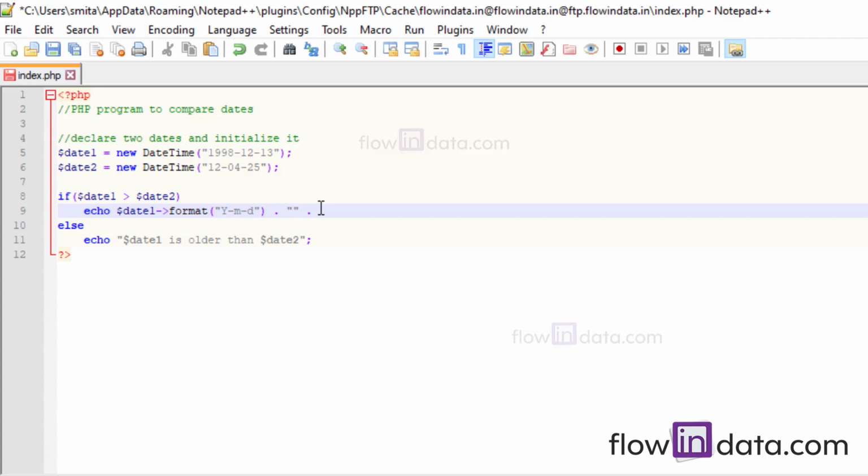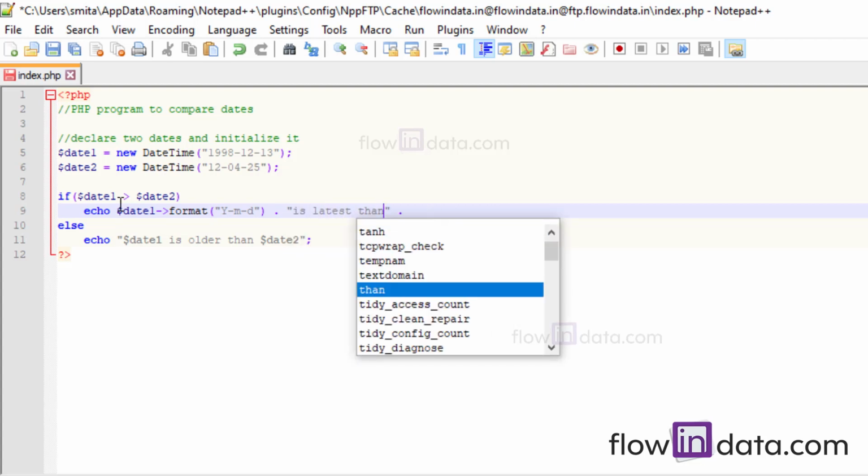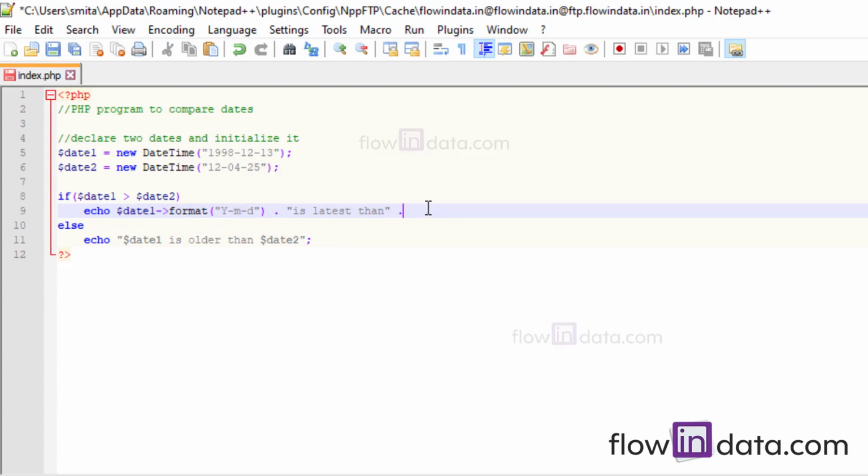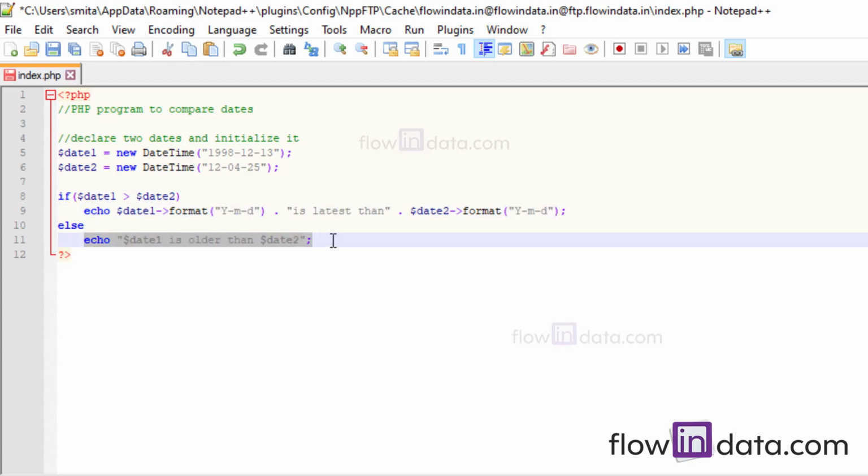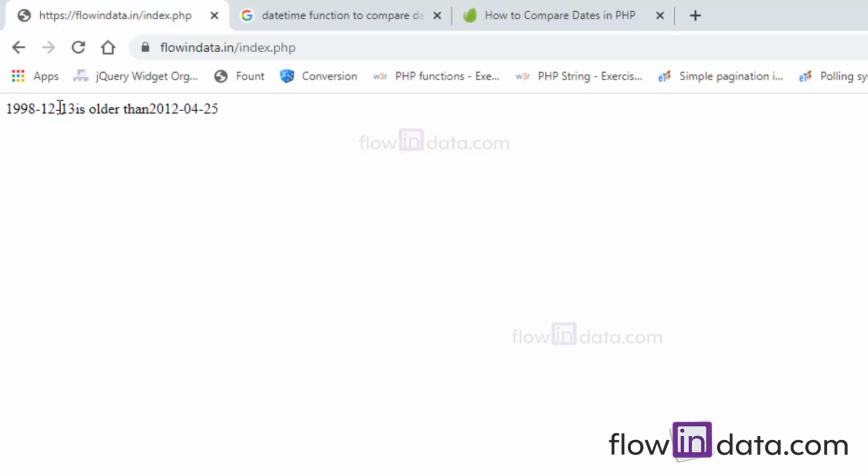Then we will write here something like: latest. Simply copy this and paste here, and this is date 2. So both the dates will be in the same format. Similarly, copy this in the else section and I'm going to write here: older. Now save this, and you can see here both the dates are in the same format.